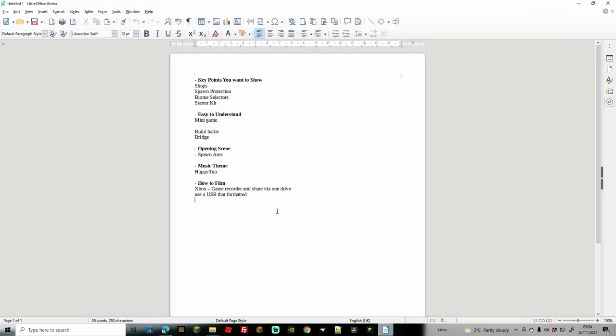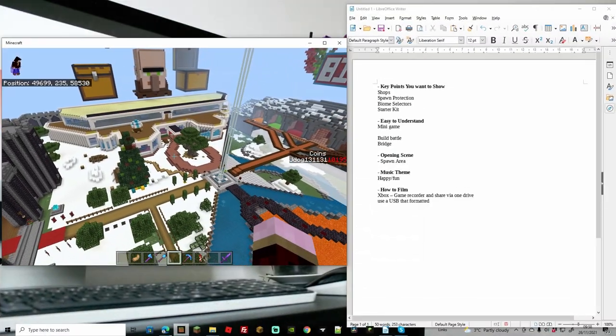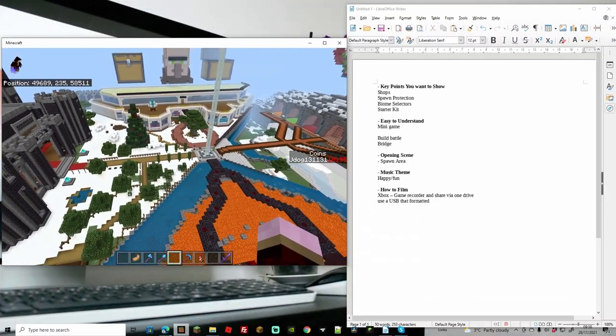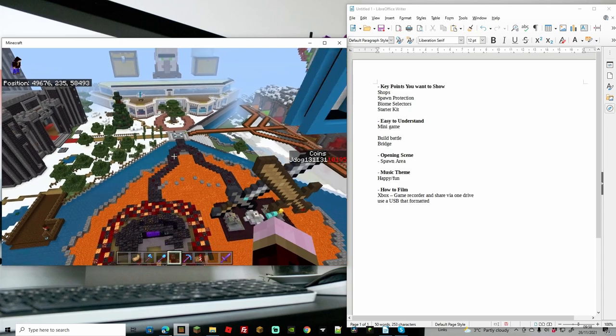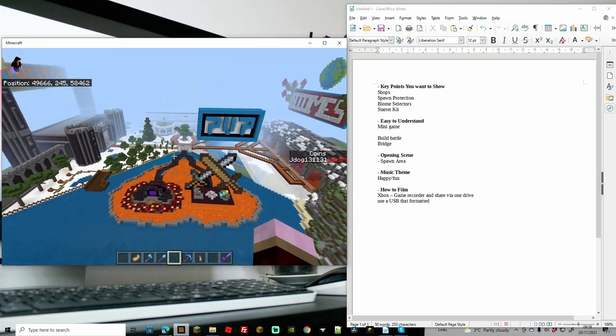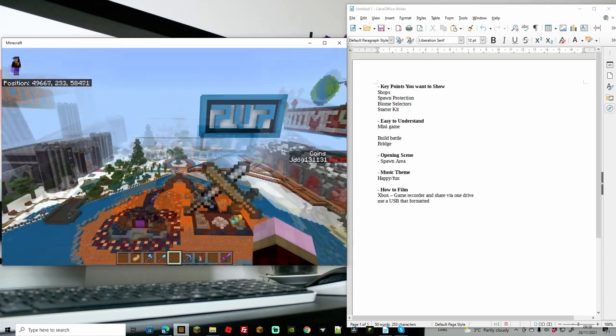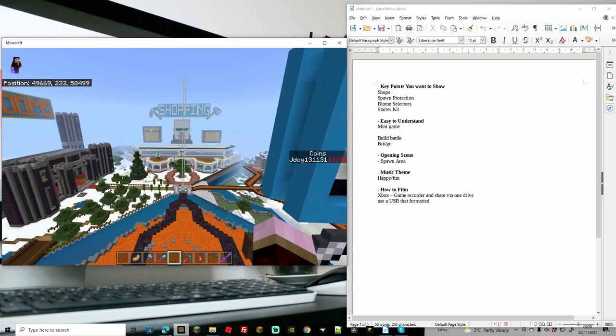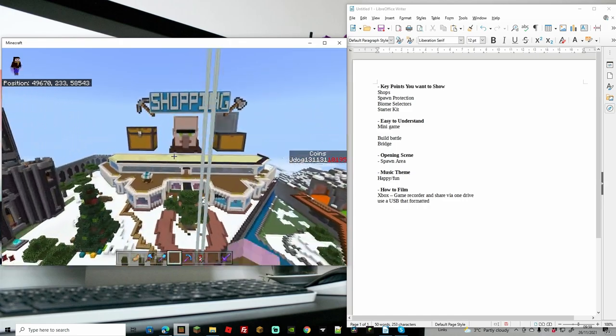Perfect, so we've got our plan ready. Let's head in-game and start doing a bit of filming. So as we discussed, what we want first is to pick the key points and then really show them in a really nice way for other people to see easily. So in this case, I want to start off because the build is quite impressive here, and I want to make some sort of a sweeping view just so everybody gets a really nice checkout of the whole spawn.